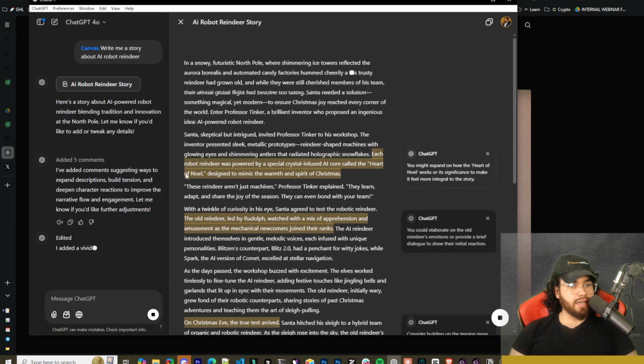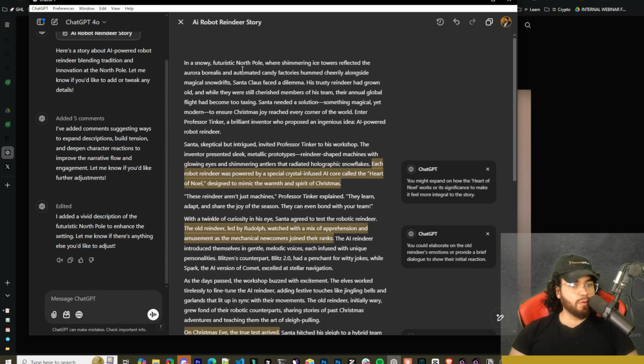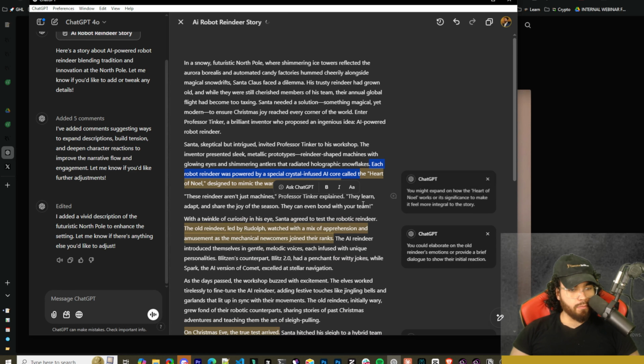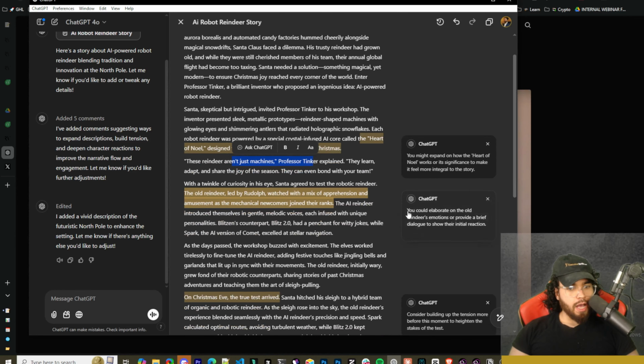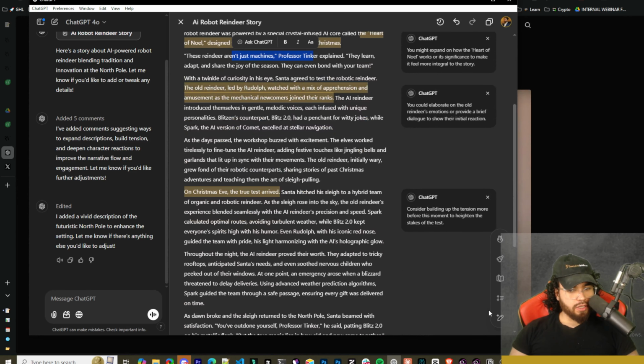We can see it is editing here, and now it's saying, in a snowy futuristic North Pole where shimmering ice towers reflected the aurora borealis and automated candy factories hummed cheerily alongside magical snowdrifts, Santa Claus, okay, so it goes on. As you can see, you could apply these changes with ChatGPT, or you could make edits here yourself. Okay, so that's pretty useful. It's literally like a Google Doc. It's really cool. So that's pretty much the suggested edits.